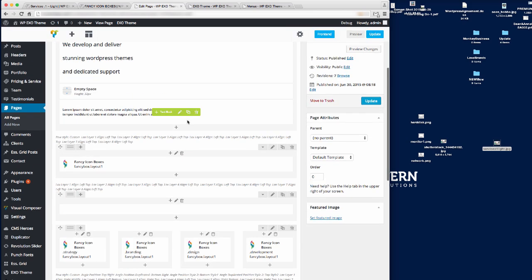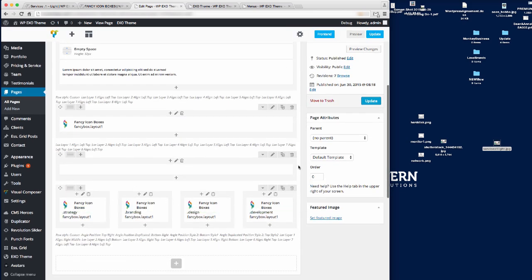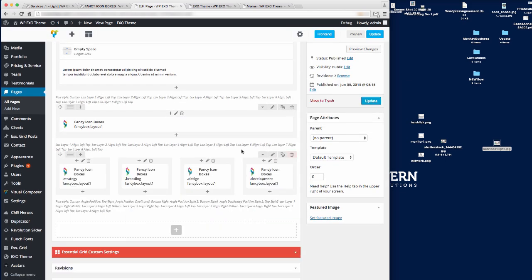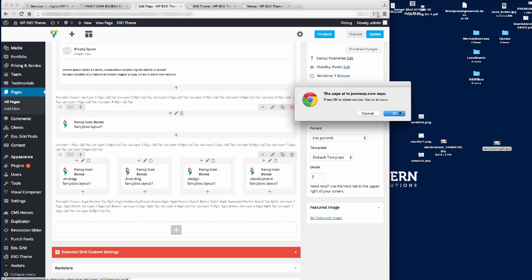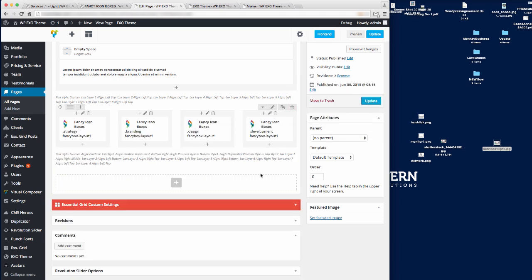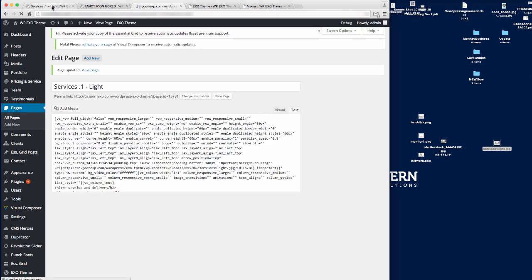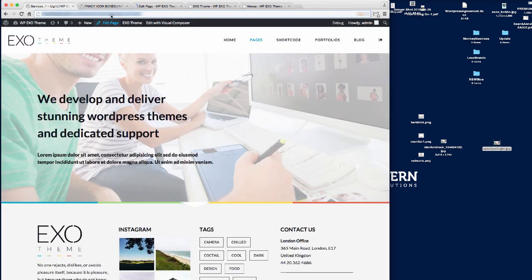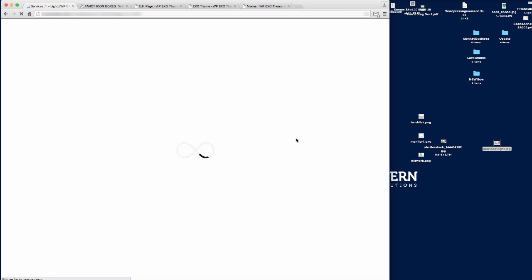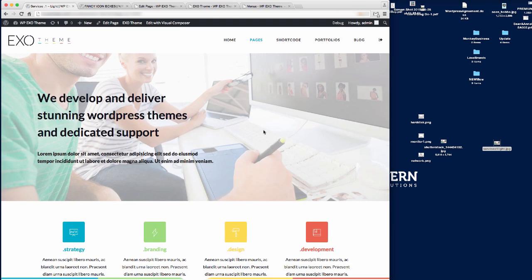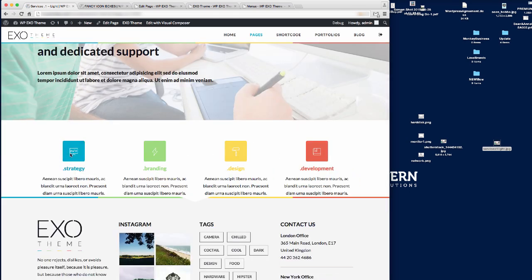So you go back to this page and you'll see here now we've got the fancy boxes. So I'm going to delete the blank row that it's put in there, and I'm going to delete the dummy row that I put in to show you. So if I update that page now, and then we refresh this, you'll see here now that we've got the new row in here.